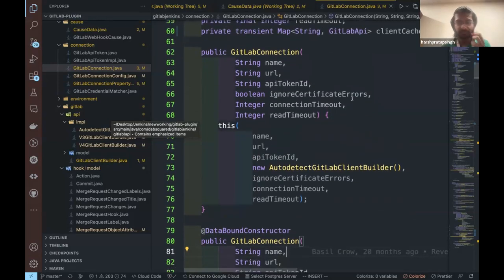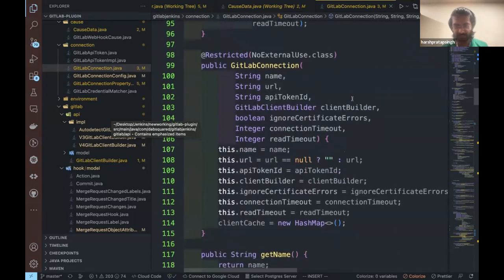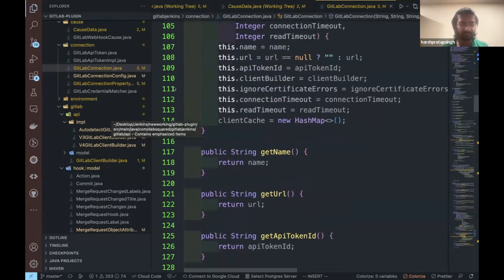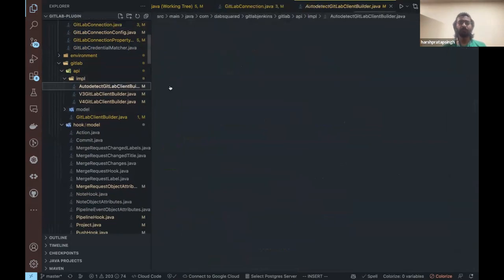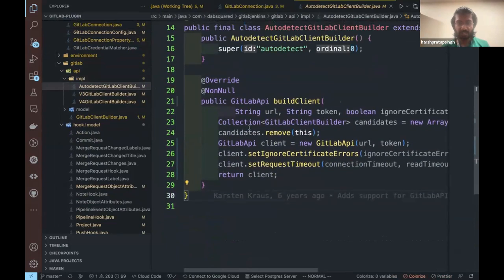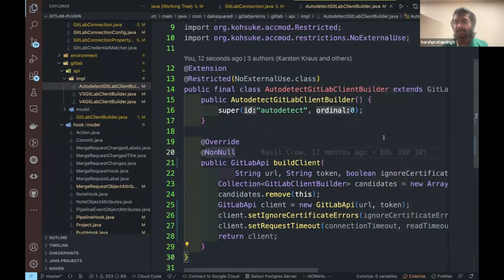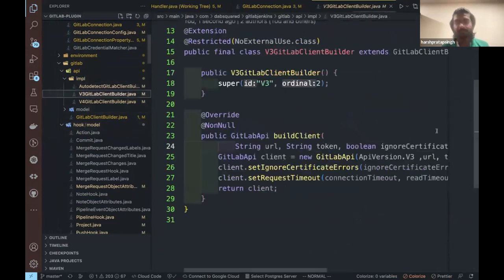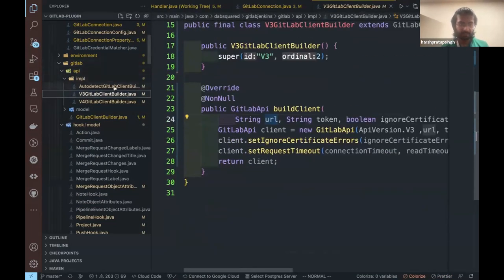Yeah, understood. So now in the GitLab connection, as you said, I am completely keeping the auto-detecting GitLab client thing as it is, no changes at all. I'm not even changing the names, they're the same. And the connection thing doesn't have many changes now. The main meat lies in the implementation. What I did was, in the auto-detecting GitLab client builder, I built the GitLab API instance directly in the build client by setting the ignore certificate and whatnot. And this will be returned directly when the user selects the auto-detect ID. The ordinal is also kept as it is, and it's extending the GitLab client builder. Again, version 3 and version 4 are doing the same thing. They're also extending the GitLab client builder, and returning the client.